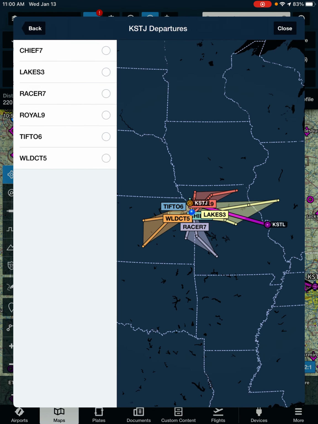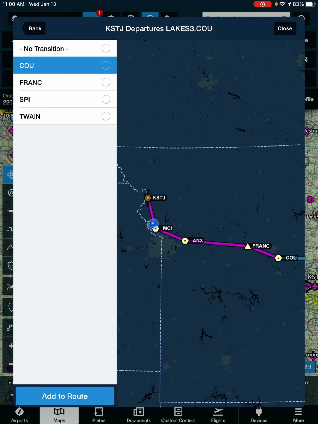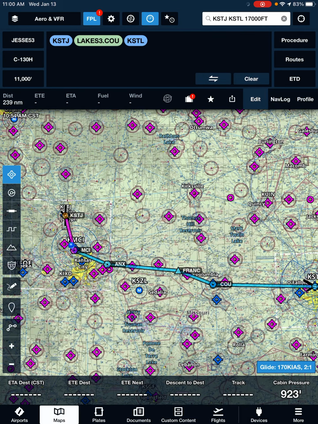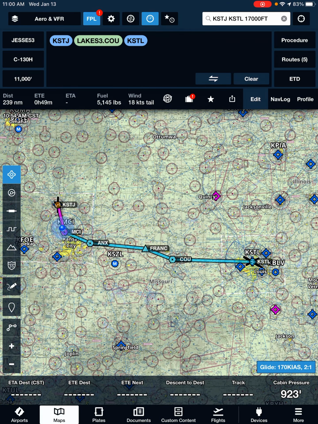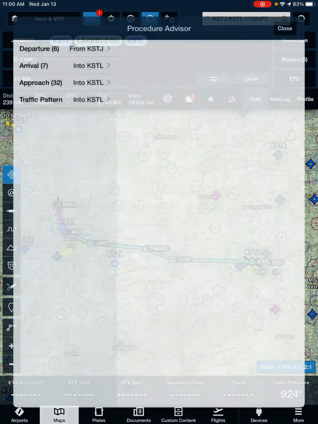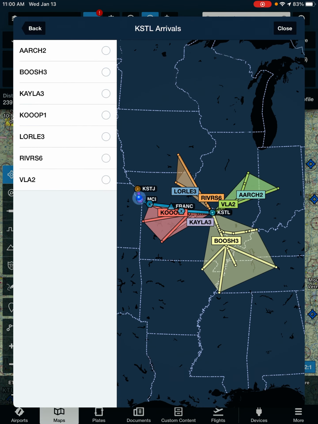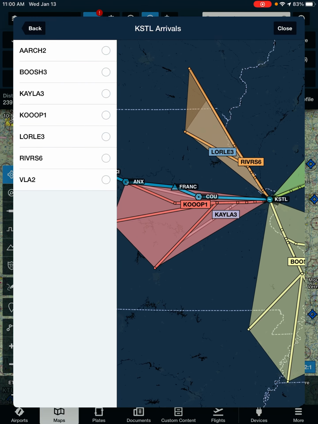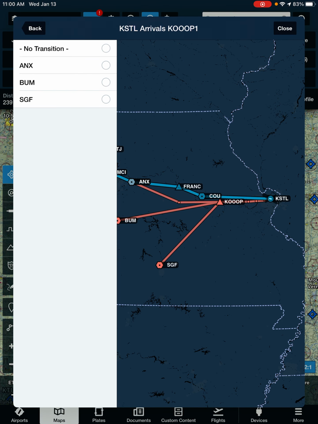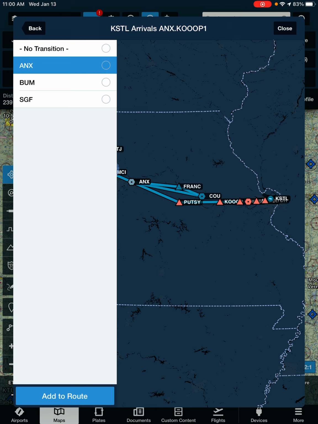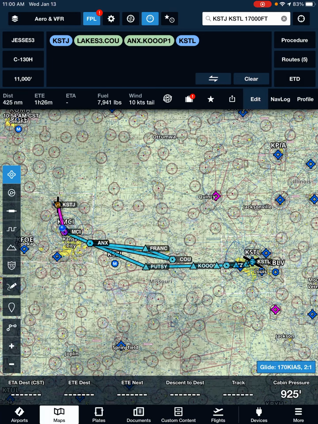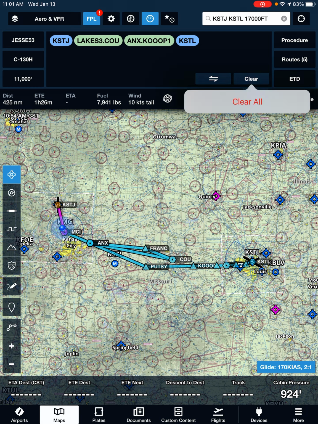And it will automatically, I say automatically, Lakes 3, Columbia, I'm sorry, down here, bottom left, add to route. It'll drop that right into the planning window up there, and then you can figure out routing if you want after that, or there's also arrivals into St. Louis. You can look at that. Yep, probably going to be the Coupe with this transition, add to route. Nope, that wasn't it.